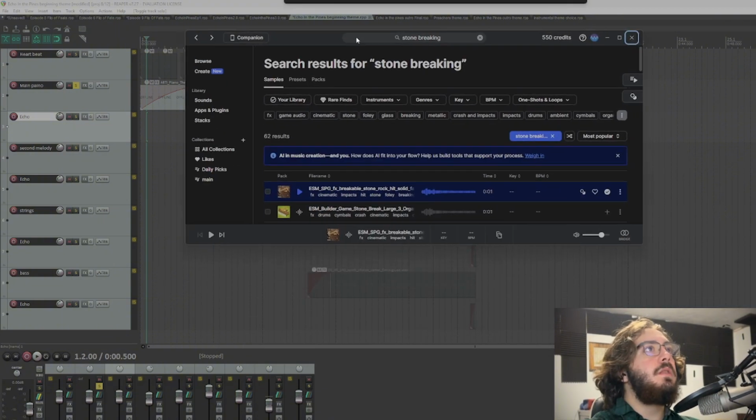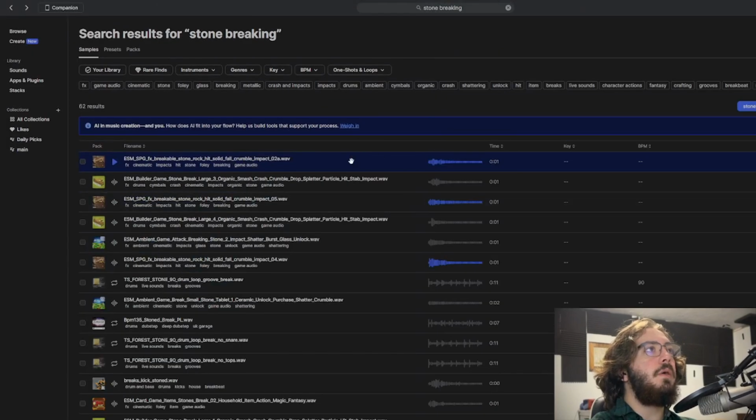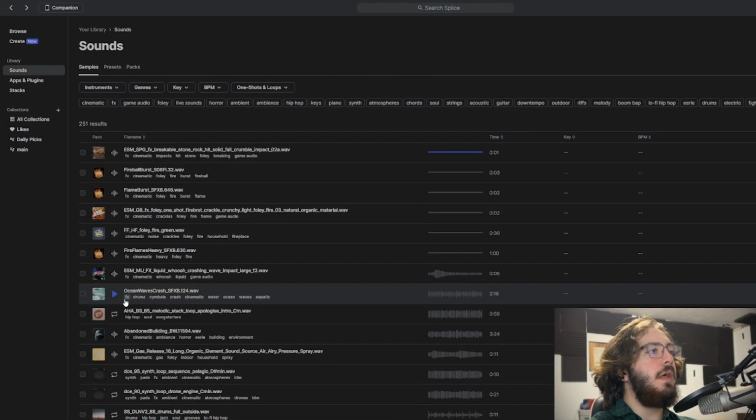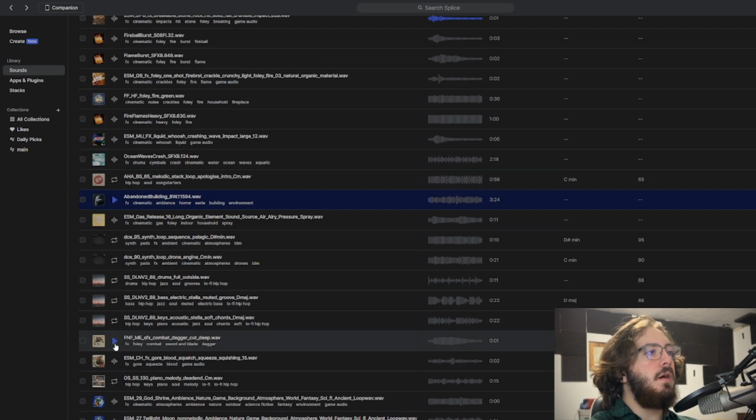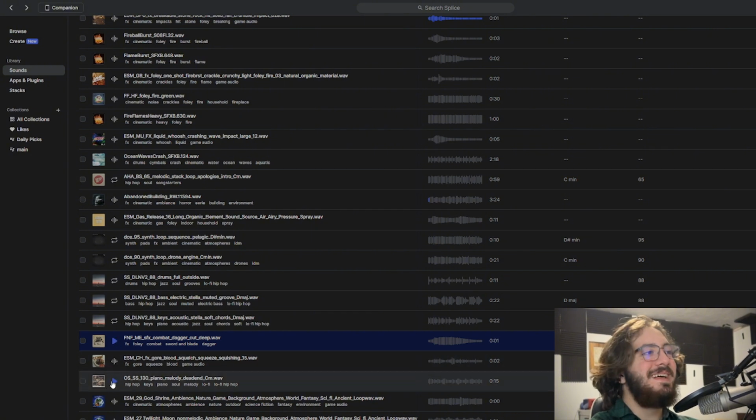So here, this is kind of what I do. This is how I had it for this one. So it has a bunch of sounds. I have a bunch of them in my library. Like I have this little abandoned building ambience right here. I have this dagger one if it loads and plays. I have a piano melody.